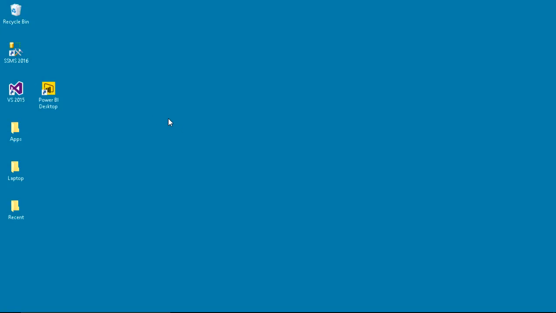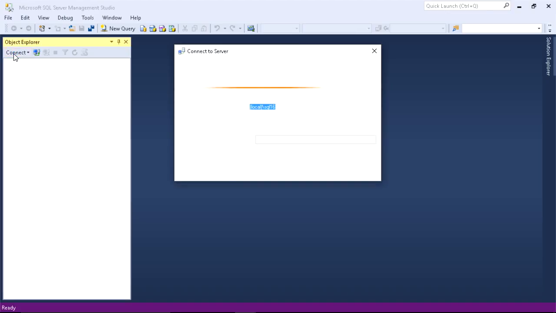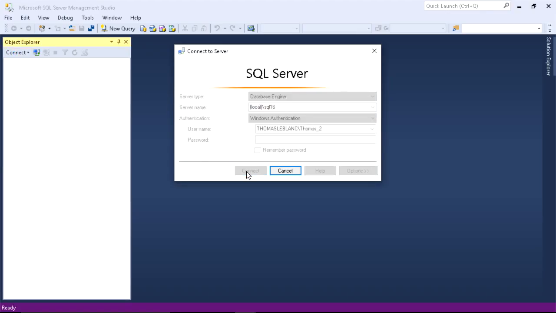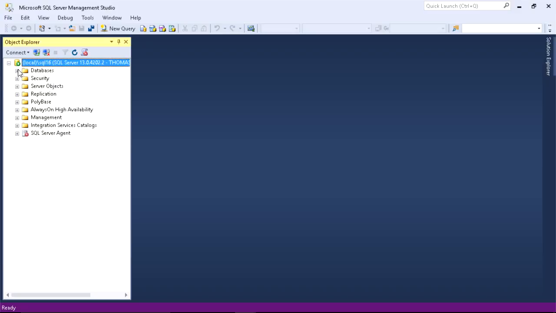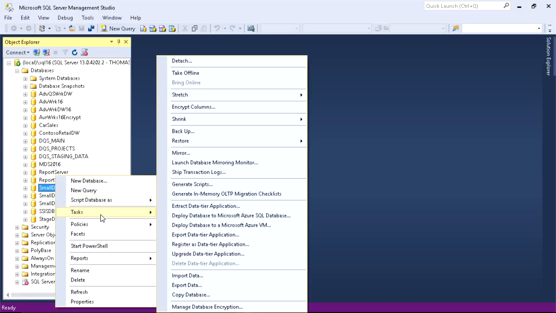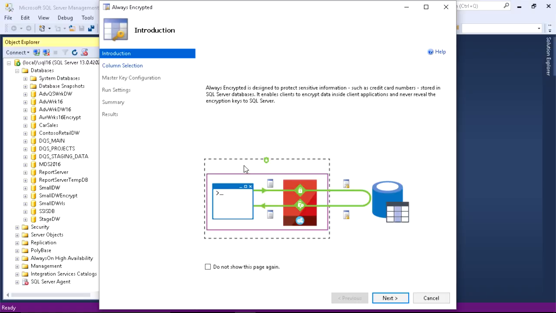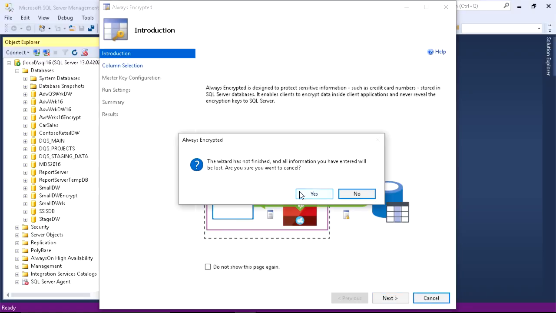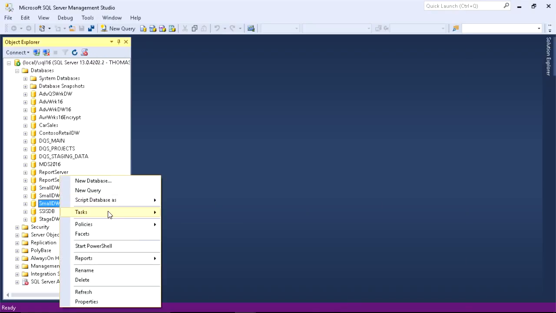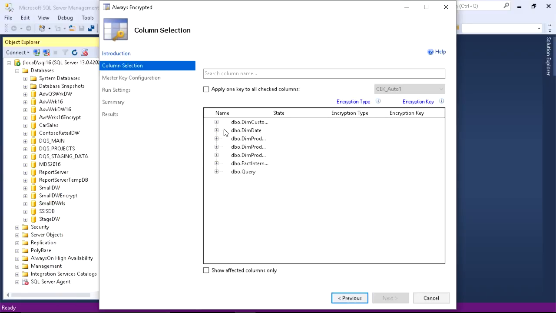This is a demonstration of using Always Encrypted. First, we're going to launch SQL Server Management Studio 2016. We're going to initiate a wizard that's going to help us step through creating the encryption keys as well as encrypting the data. I'm going to drill down into databases and go to my small DW. I'm going to go to Tasks and hit Encrypt Columns. Now it's going to prompt me with a particular wizard. I'm going to cancel that and go to another database. I'll select Tasks, Encrypt Columns again, and select Next on the Welcome screen.